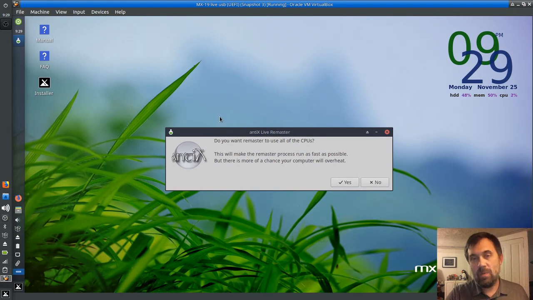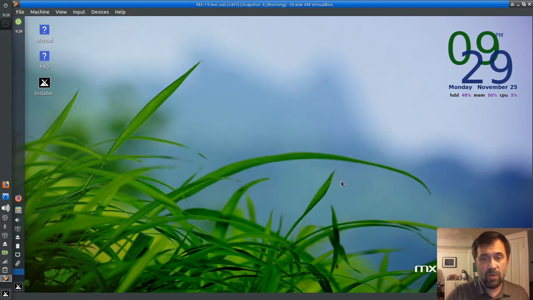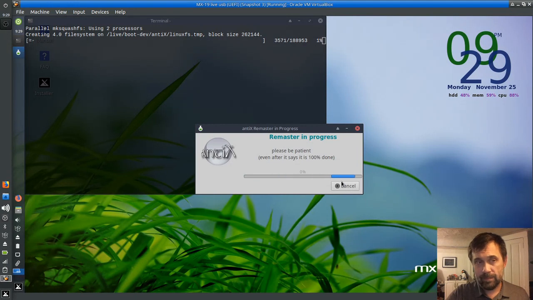This is running in VirtualBox right now. My live system's running in VirtualBox, so it's going to use the one virtual CPU that I've given it anyway, so it doesn't much matter. You can give it a name if you wish. Now it's going to do its thing. You can see you get this little progress bar, but up here is where the action's happening.